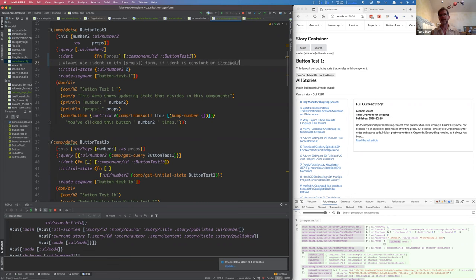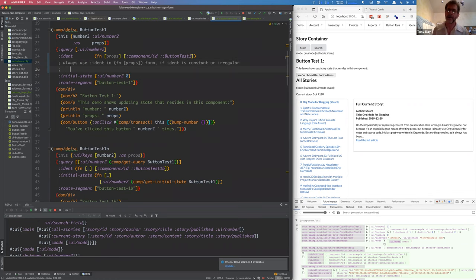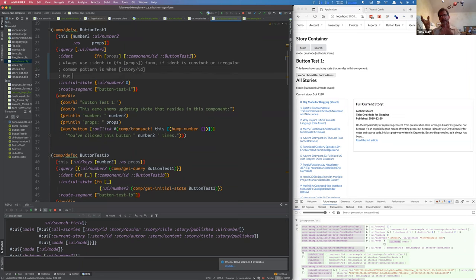What I mean by irregular is it doesn't follow this other pattern that I'm going to tell you, which is the most common pattern. The most common pattern is you want to use the table name, the ID keyword, as the table name. Like, for example, you just say ident and give it the keyword. Person ID, story ID. When the pattern is colon story ID, then you pull the story ID out of props as the second element.